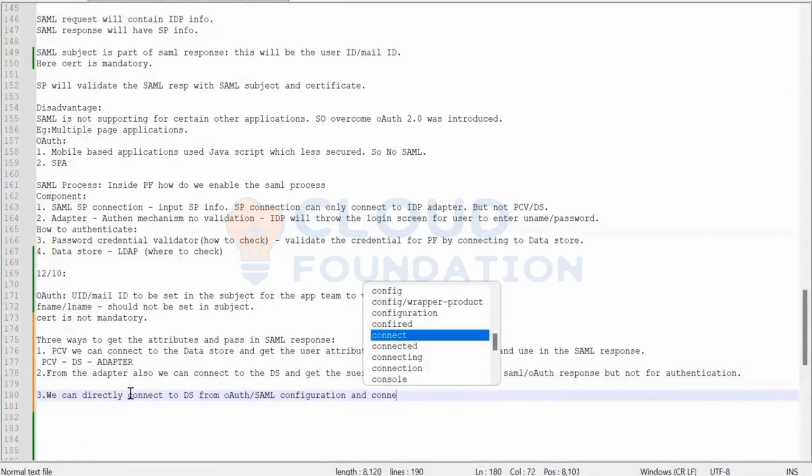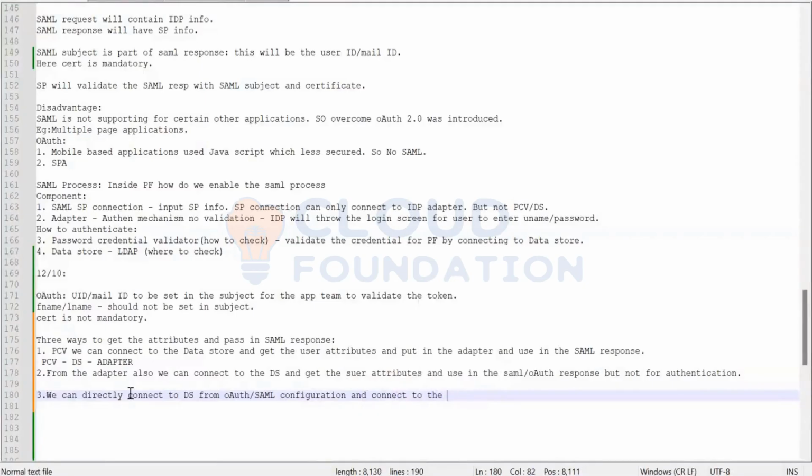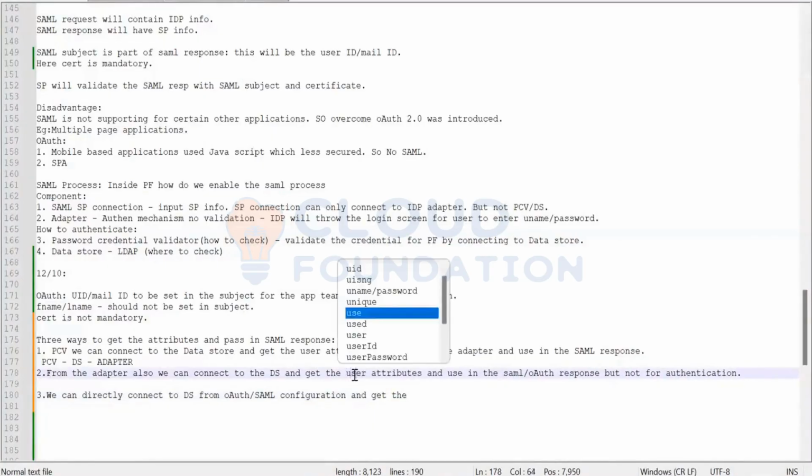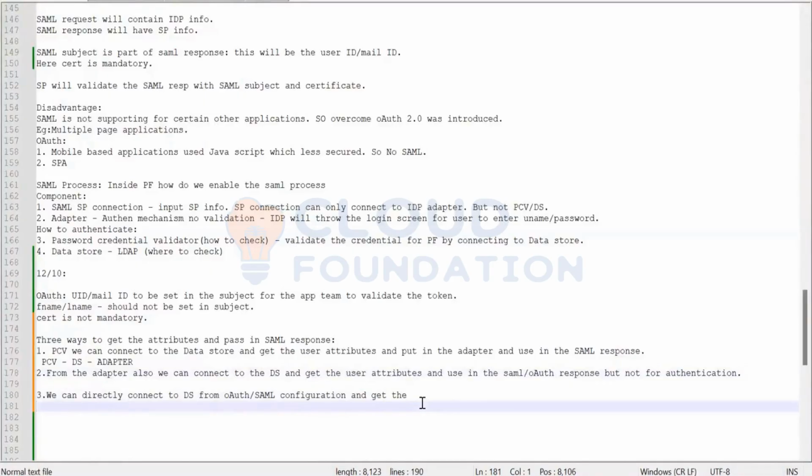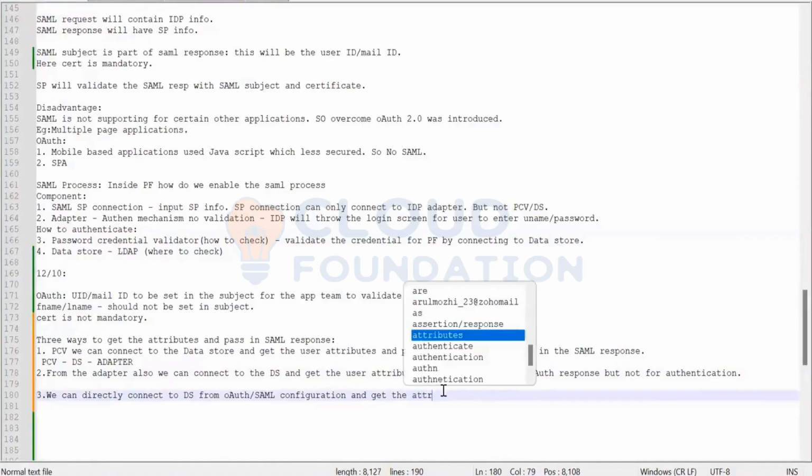First step, you connect from the PCV and get the attributes. You put them inside the adapter, and then you use them in the SAML response. Second step, you directly connect to the data store from the adapter, get the attributes, and use them in the SAML or OAuth response. Third option, we connect to the data store from the OAuth configuration itself, get the attributes, and use them there itself.